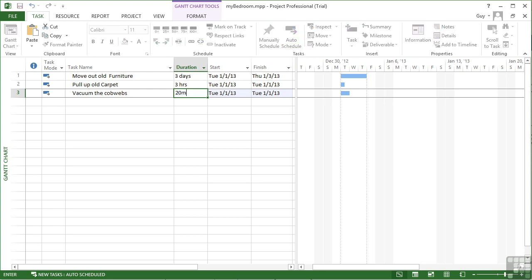Now, when you want to enter minutes, it's M. When you want to enter months, it's MO. If you get them mixed up, you're going to make a massive difference to the length of your project. So 20M for 20 mins. And when I tab across, Project specifies that as 20 mins.